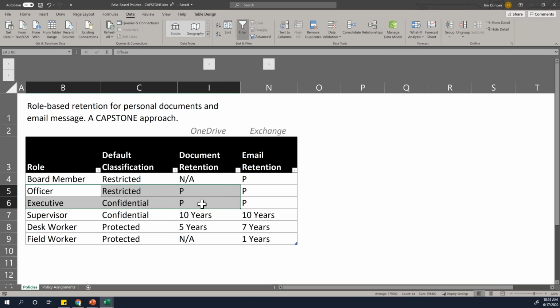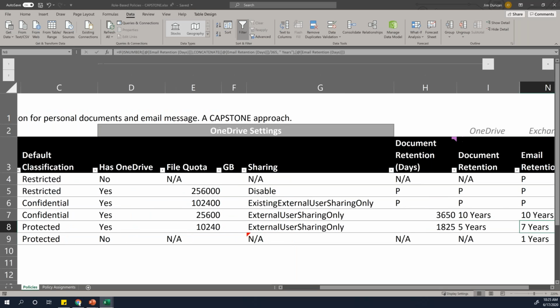officers and executives, their OneDrive content will be kept permanently, and their email will be kept permanently. Now, that doesn't mean that they can't delete things from their OneDrive and delete things from their mailbox, but we'll have a preservation hold copy of it somewhere. So they need to know about that. Whereas a desk worker, it's just 5 years for their documents, it's 7 years for their email. And there's more settings here.